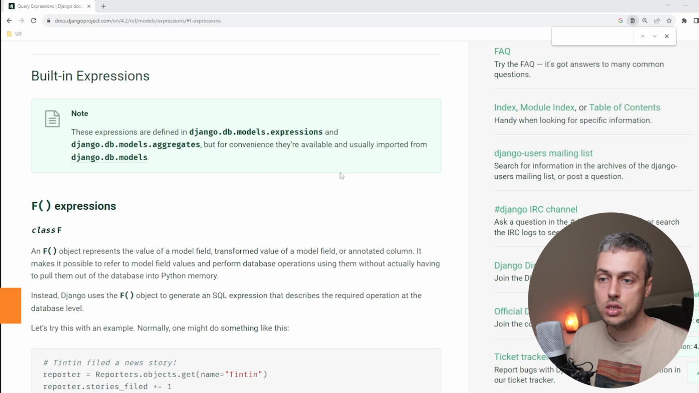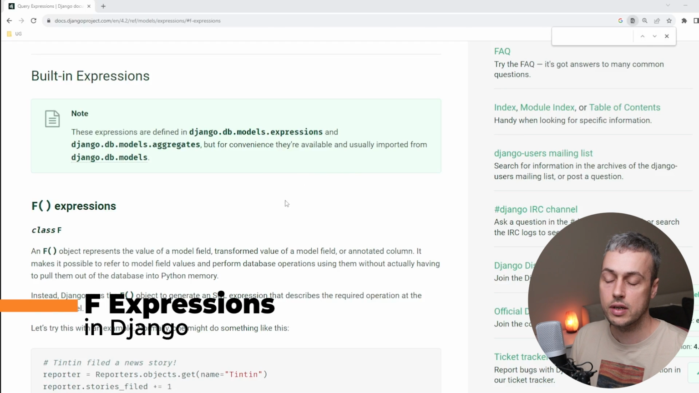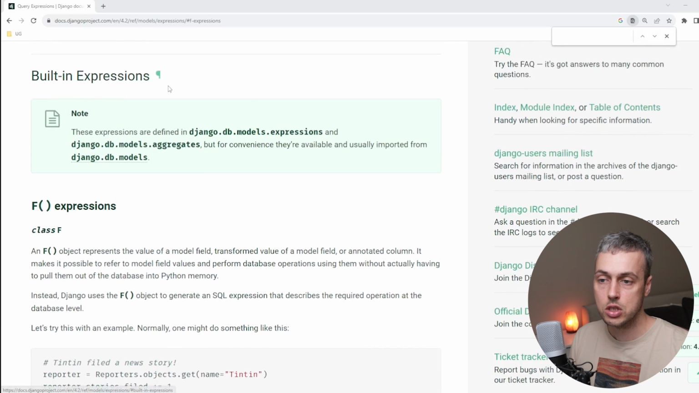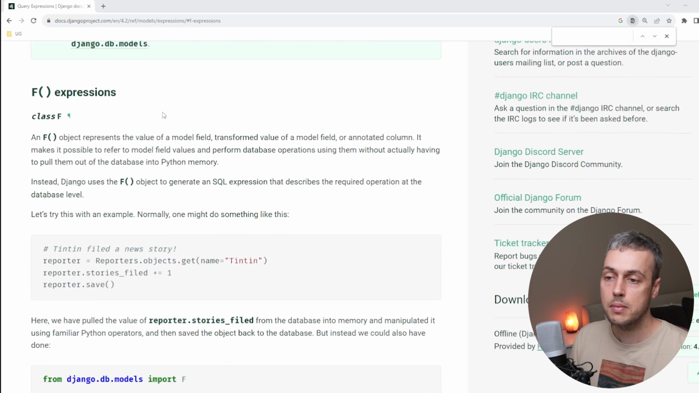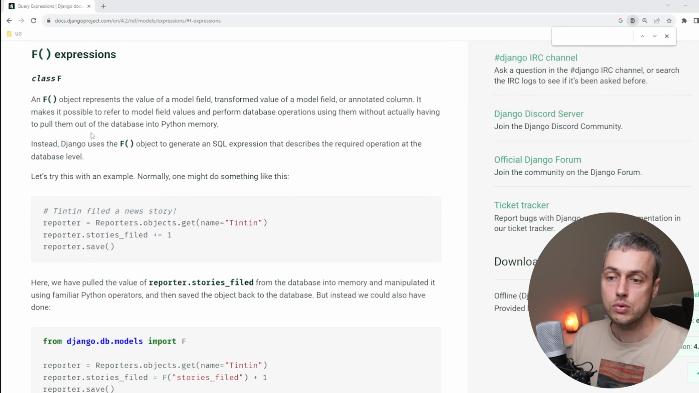I have the documentation open here. I'll leave a link to this below the video. There is a section on built-in expressions in Django, and the main thing we're going to look at in this particular documentation is the F expressions. Now let's start by just reading this paragraph.